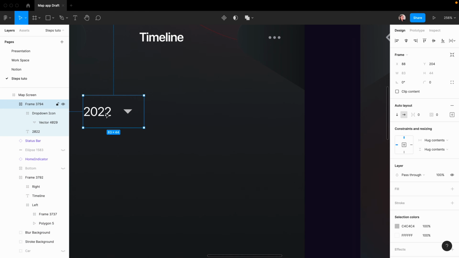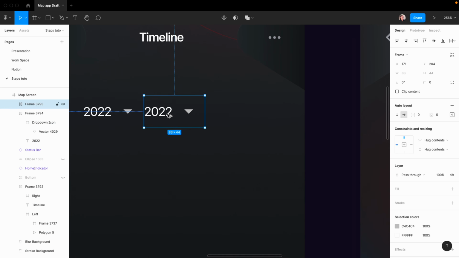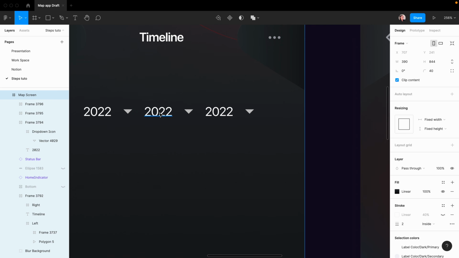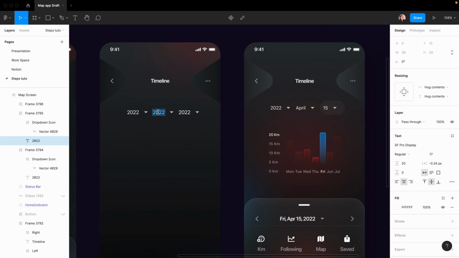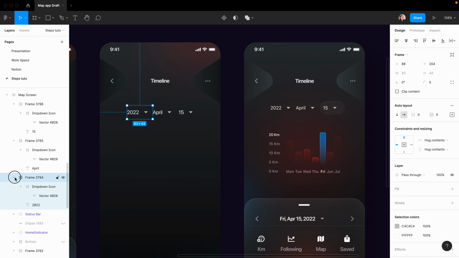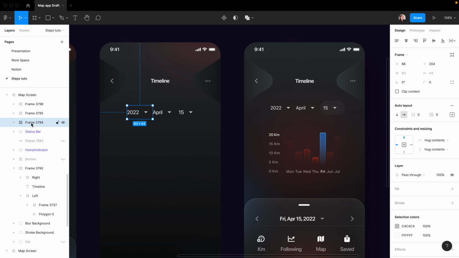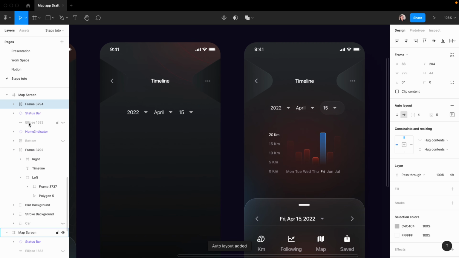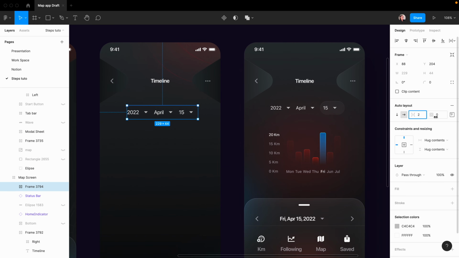I'm going to Option and drag. The middle is going to be the month. So you can write anything you want. I'm going to write April. And for the third column, it's going to be the date, for example, 15. I'm going to add another auto layout together. First of all, I'm going to name this year. This one is going to be month, and this one is going to be day. So select and Shift A to add auto layout. Spacing is going to be 2, and the padding is going to be 14, and center.